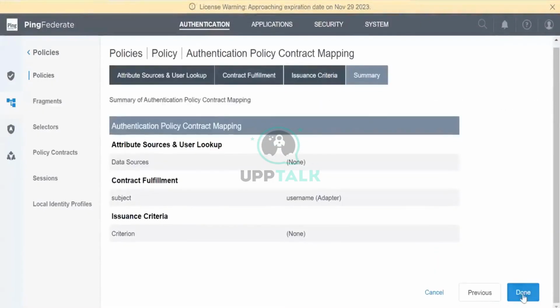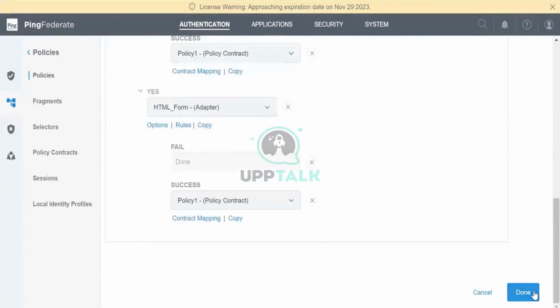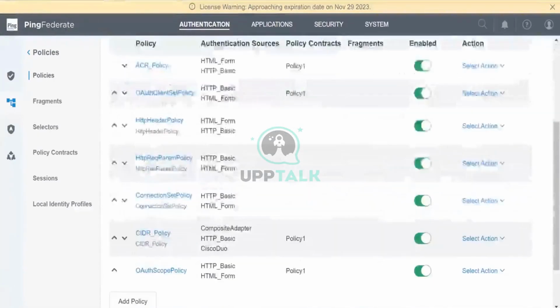Click on next, and then done. Scroll down, click on done. Can you move the policy?